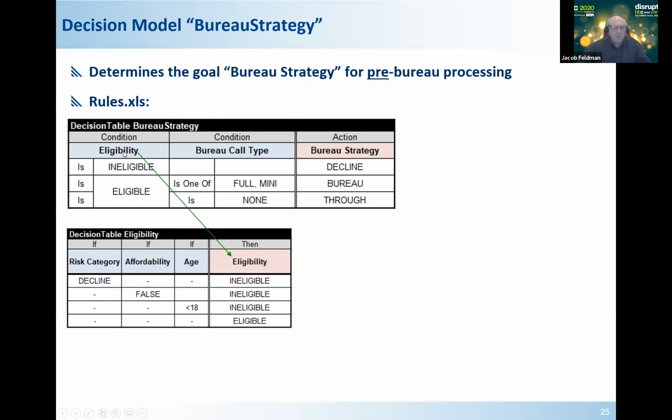Let's look at eligibility. DMN gives us this decision table for eligibility. And it's interesting, the eligibility depends on both risk category and affordability and also on applicant age. And this is how its logic is defined. But you can see everything is separated. Each piece of logic goes, according to the name, to the right table, to the right file in XLS, and eligibility is defined here.